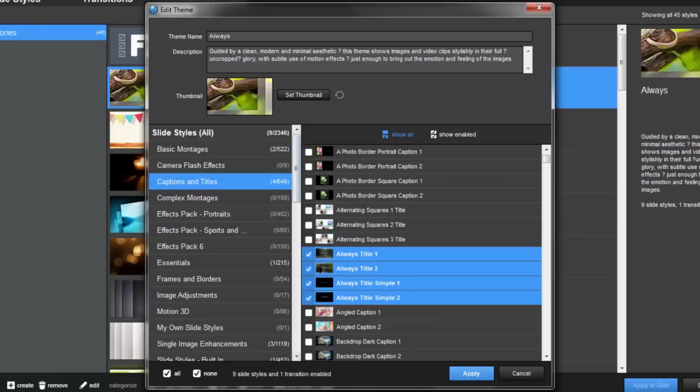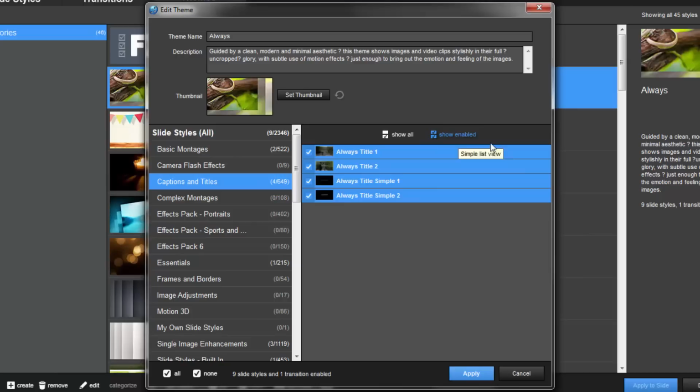You can also filter the effects list to only show you the styles and transitions that are enabled for your theme. Simply click this icon just above the effects list. Next, all you have to do is click on an effect to add or remove it from your theme.